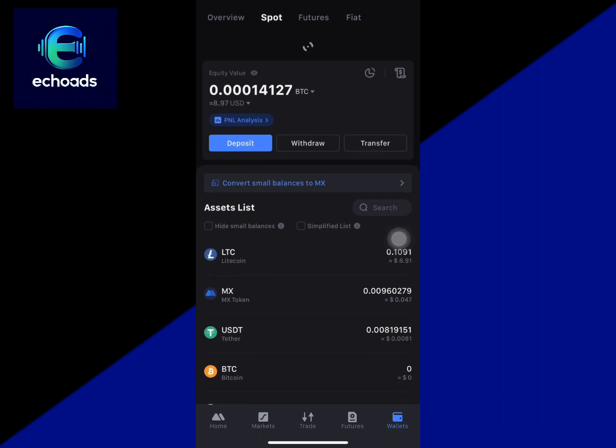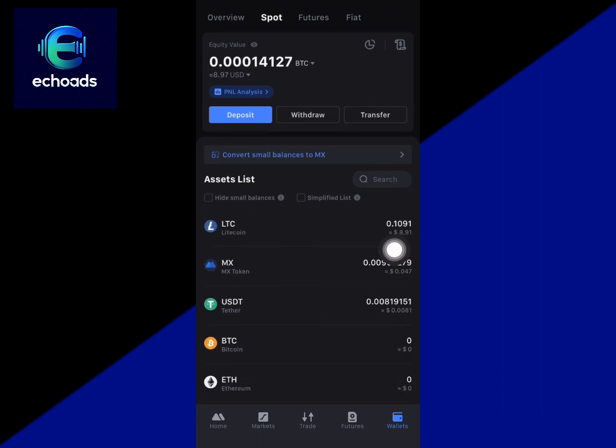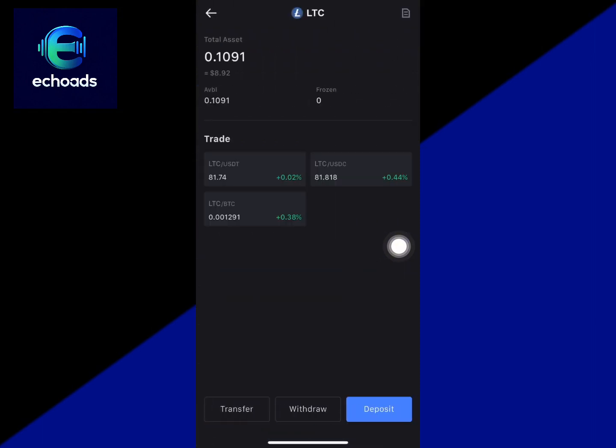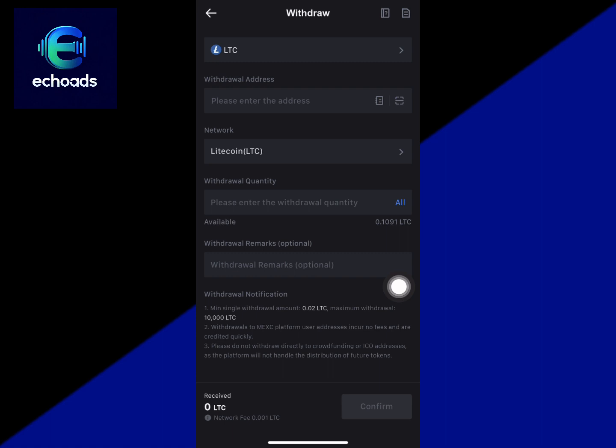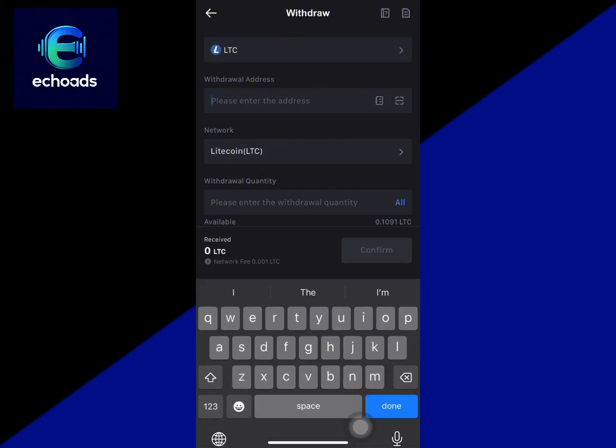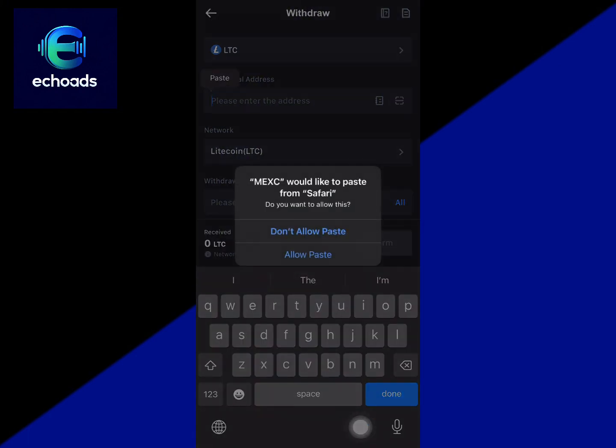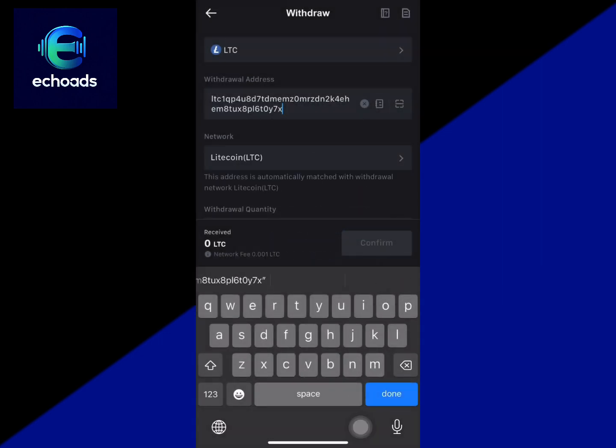Should reflect. So this is it, 0.1091. So now I'm going to withdraw it. It's going to be an on-chain transaction because I'm using Mexi. For some of you, you can use KuCoin or any trading platform, Binance, Gate.io, whatever you're using. Then paste my LTC address here. Make sure it's the same thing.